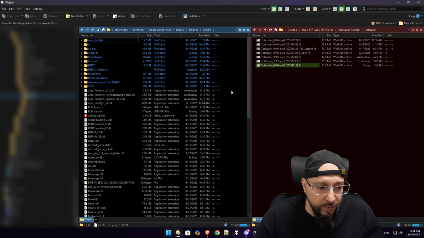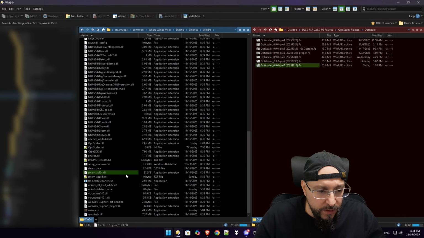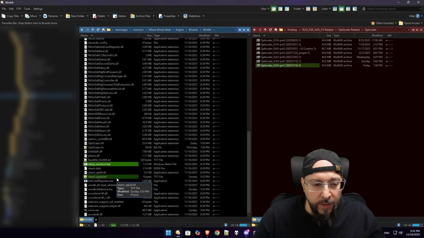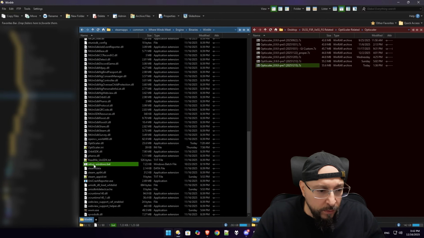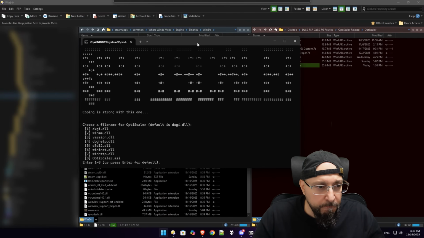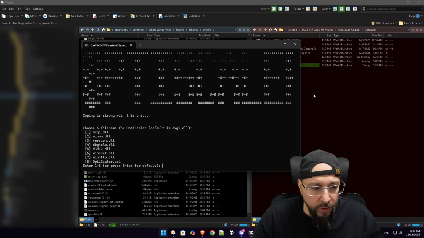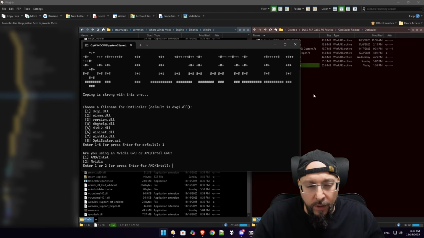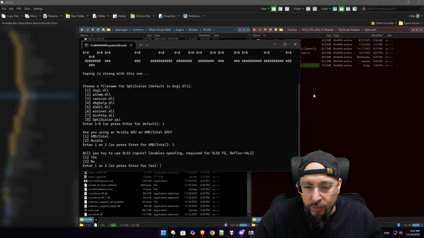So let's go on with the installation. The installation is the setup part over here, which is a file named setup_windows.bat. We're going to double click on this. I'm going to go with the first option, which is dxgi.dll, and press enter. And I'm on an AMD RX 6800 XT, so I'm going to go with option 1 again and then press enter. And then, yes, I do want to use the DLSS inputs, so I'm going to press 1 for yes and then press enter.